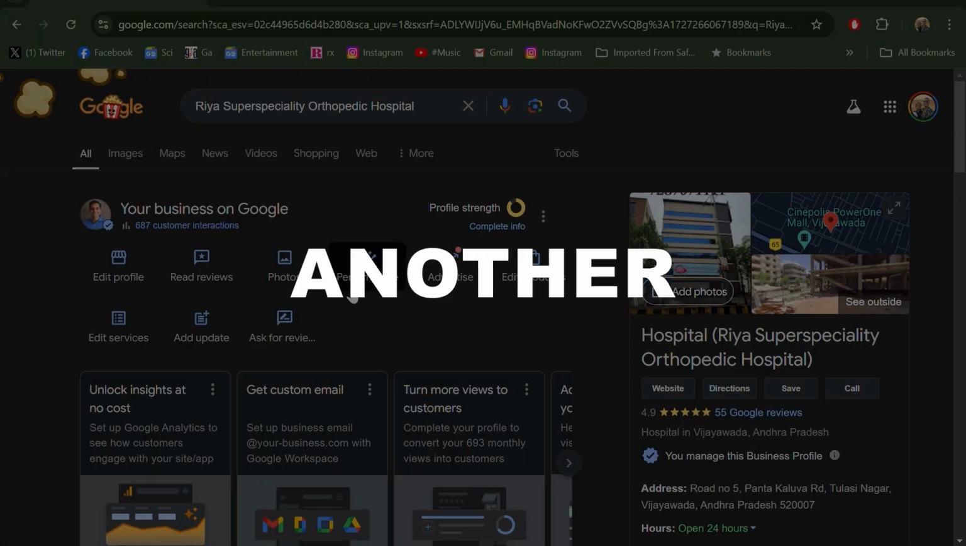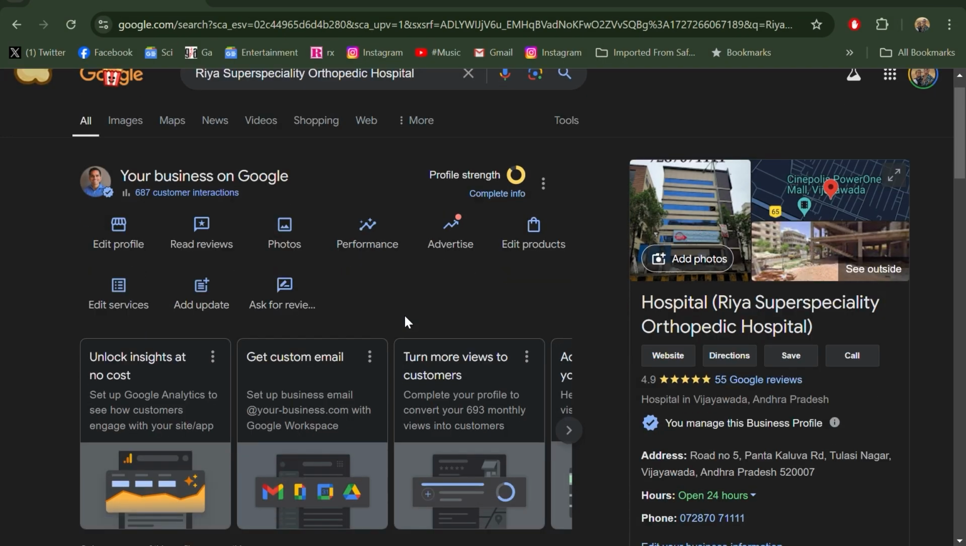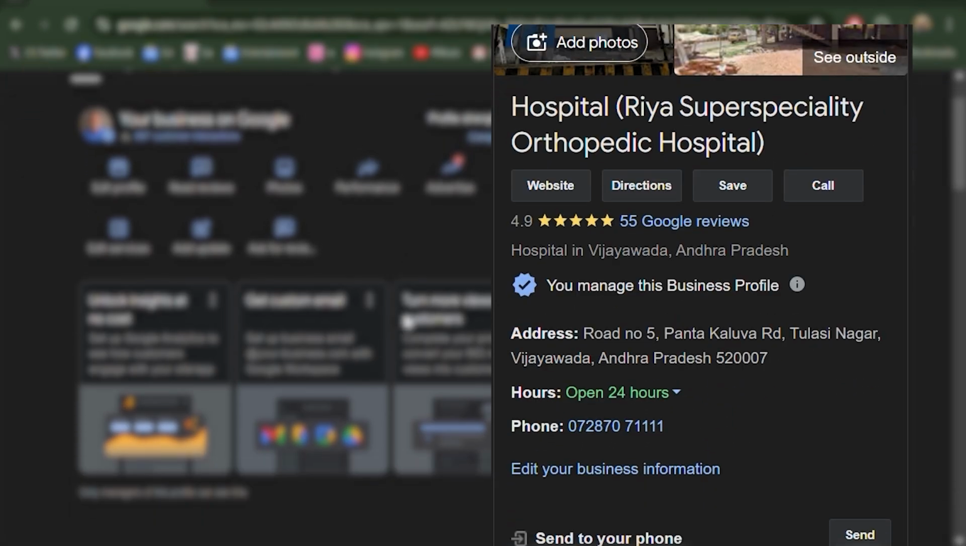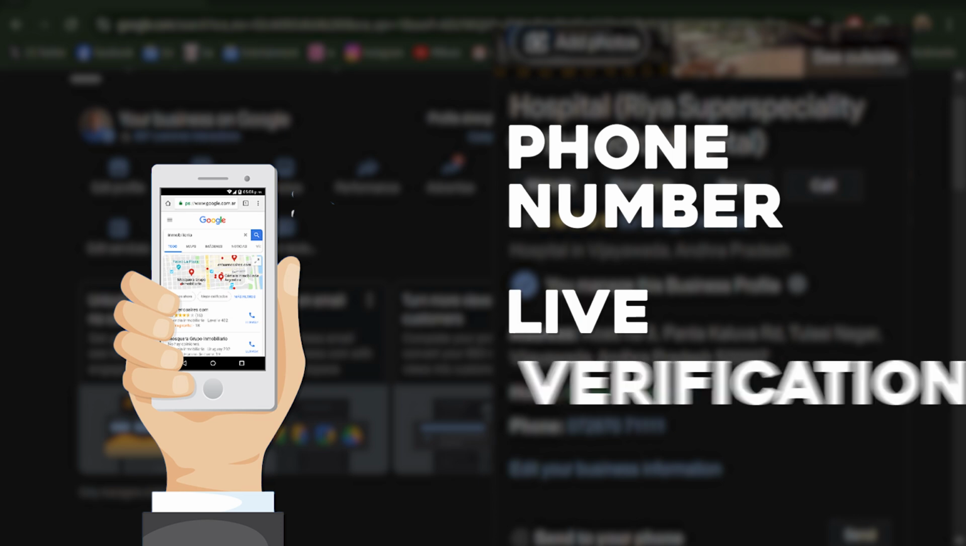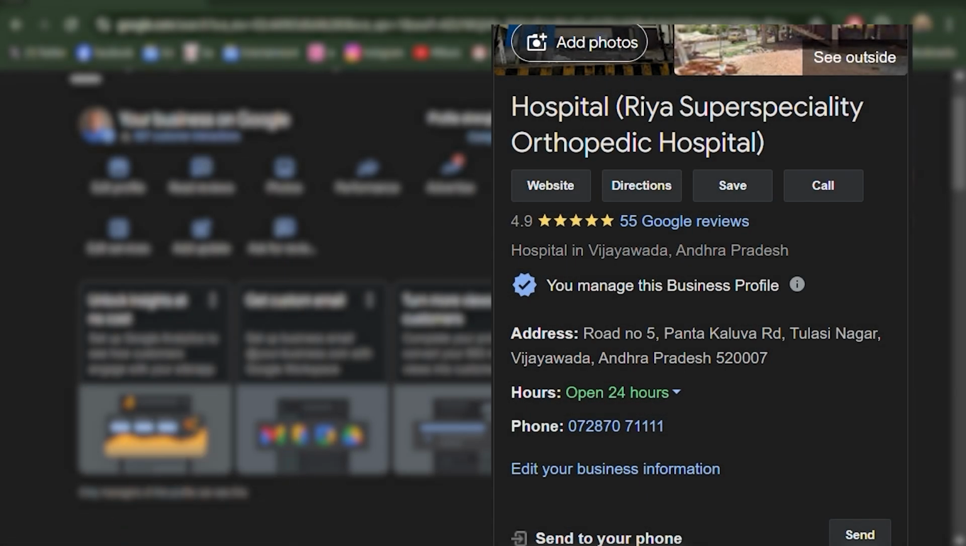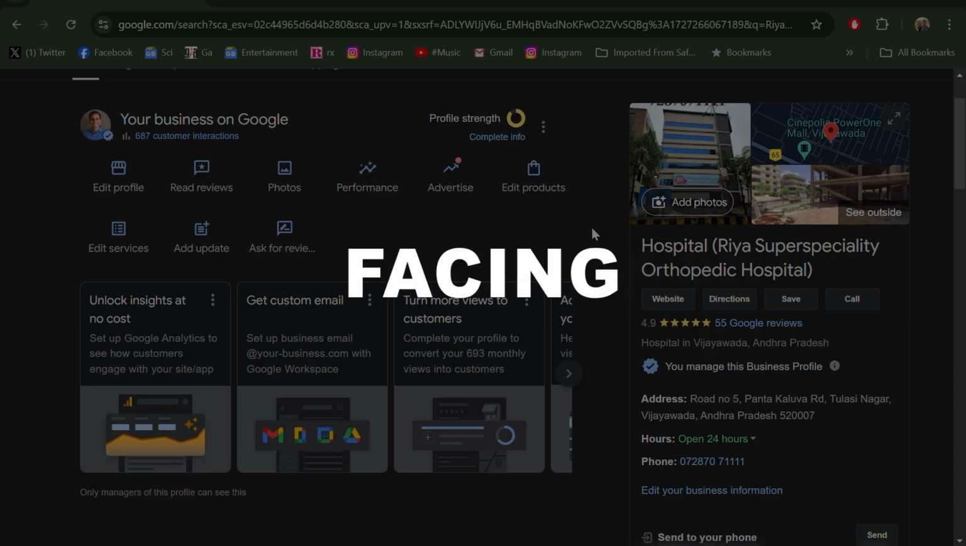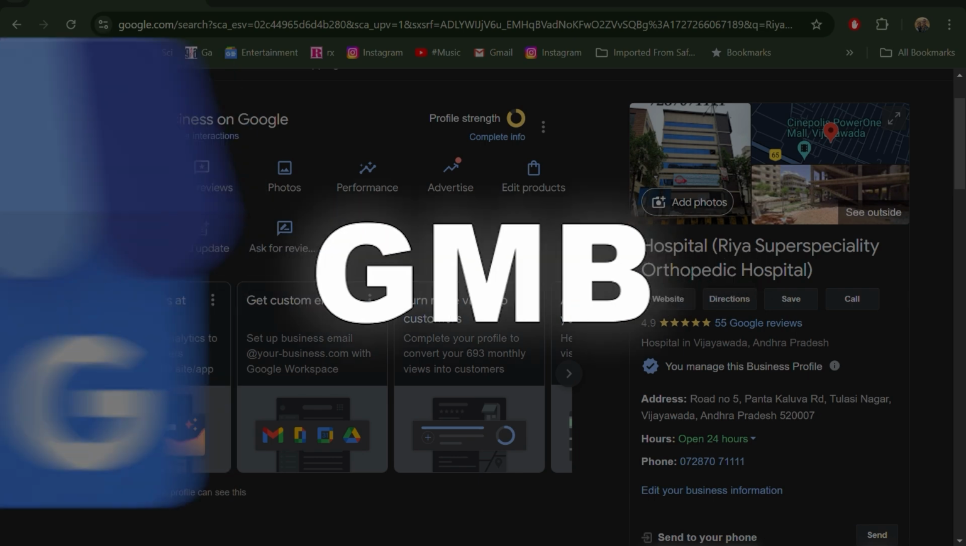I've come up with another interesting case study. As you can see on the screen, this is our client's GMB profile. He runs a hospital in Andhra Pradesh and he had an issue with his phone number live verification process. In this case study, we will learn how our team managed to make his phone number live on his GMB profile. Nowadays most people are facing the same issue regarding phone number live verification on their GMB profile.